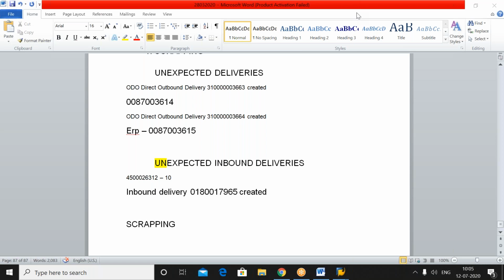Scrapping. If by any reason you want to scrap the stock, how to do it? Maybe that is damaged stock, so it is already blocked stock. The blocked stock you want to scrap, or else it is finished goods ready for sale, but by some time, by seeing the product, it got spoiled, then you can scrap it. Of course, first you can block it and then scrap, or else you can do direct scrapping as well.